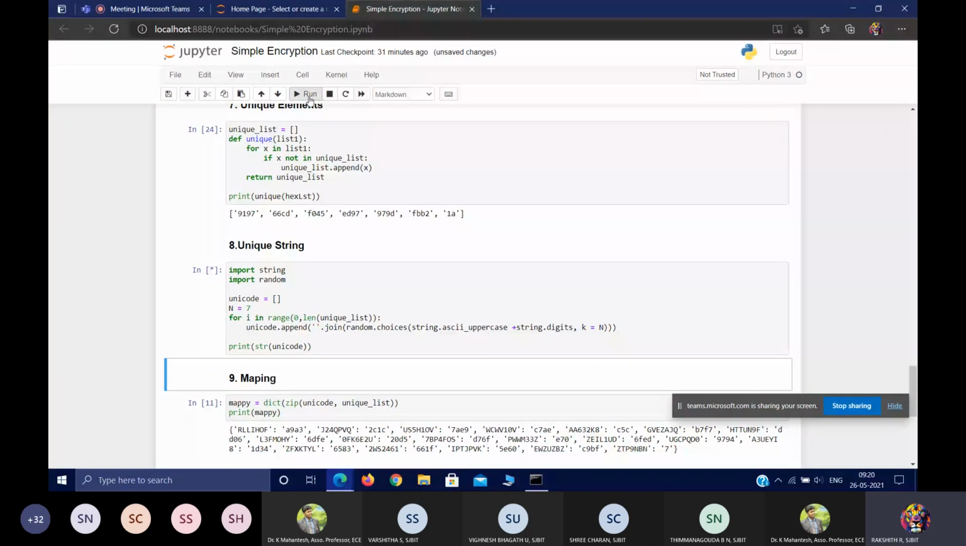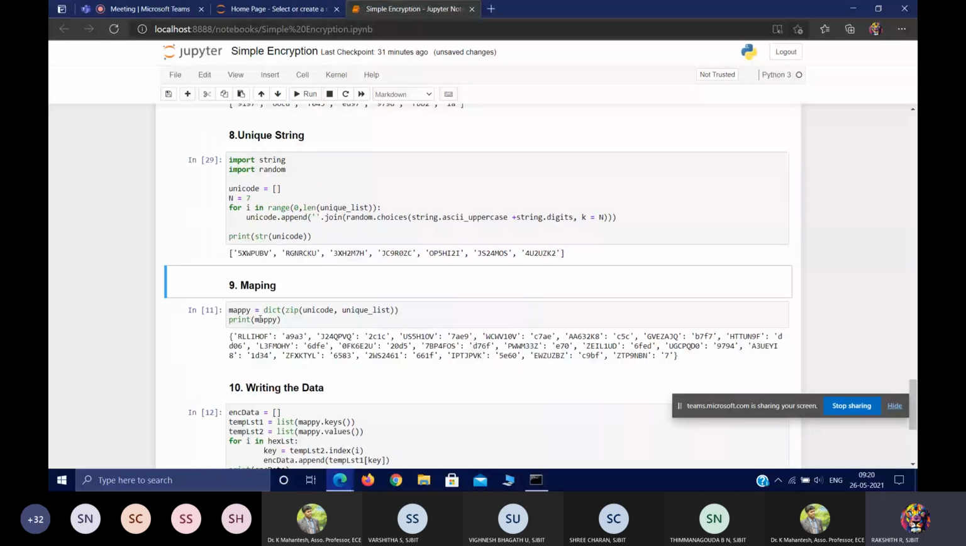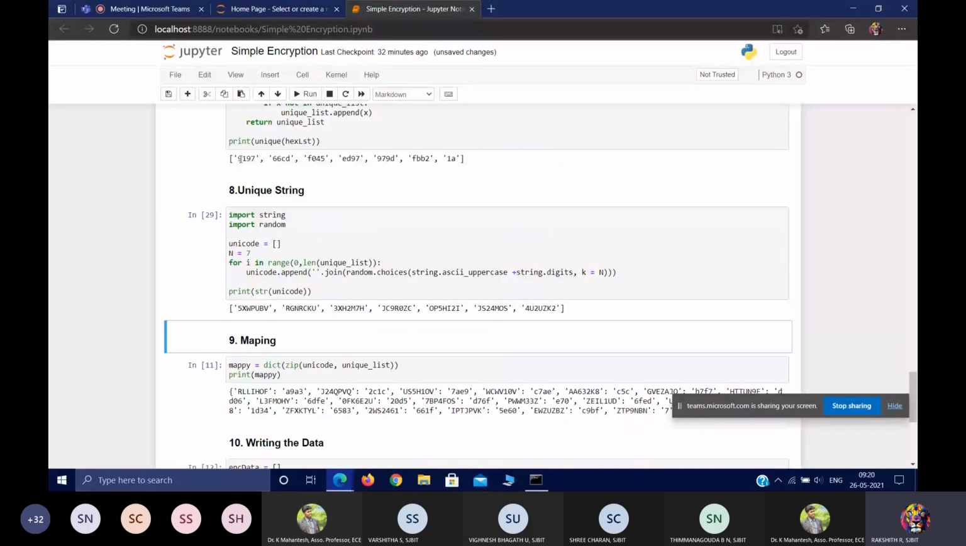After that, we'll do a mapping process. Mapping is nothing but saying that for 9197, this is the key for it. Here I declare a variable dictionary called one mapping.